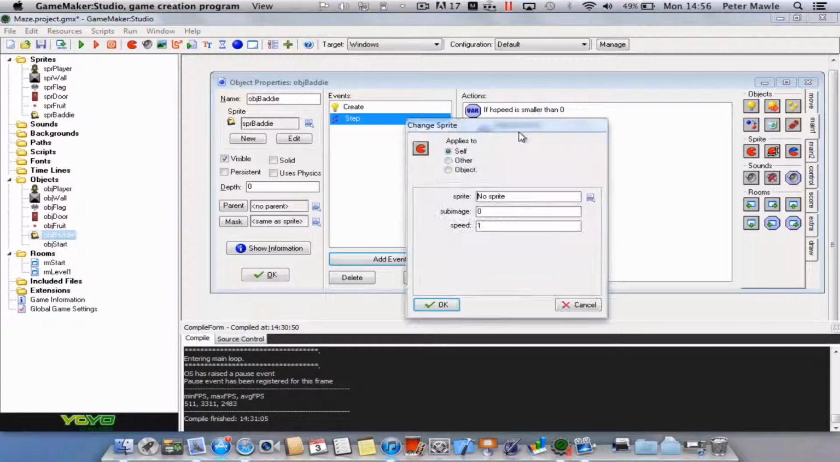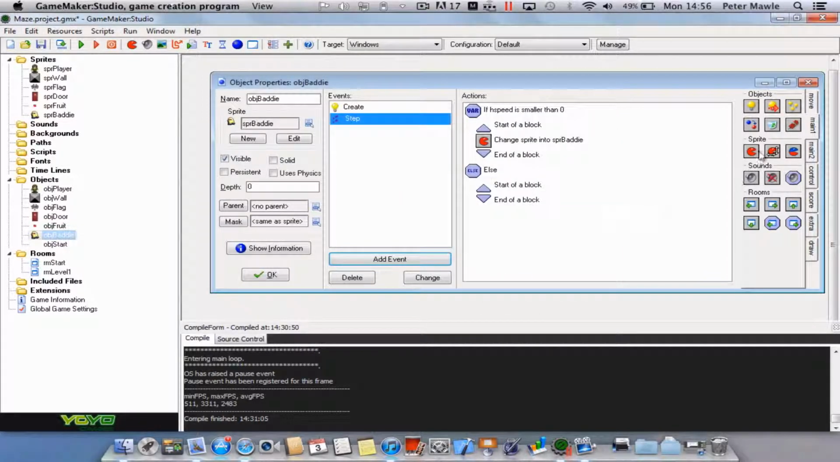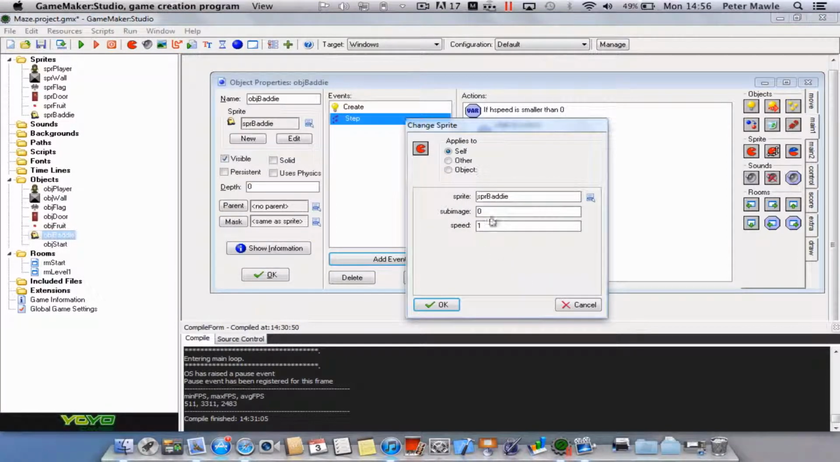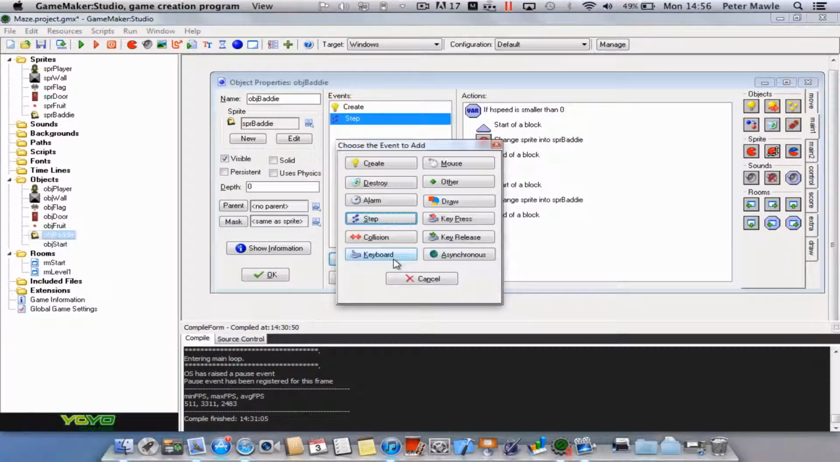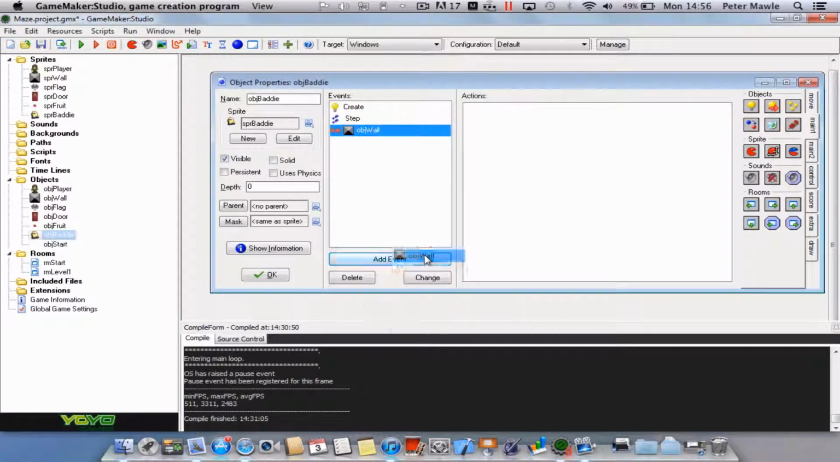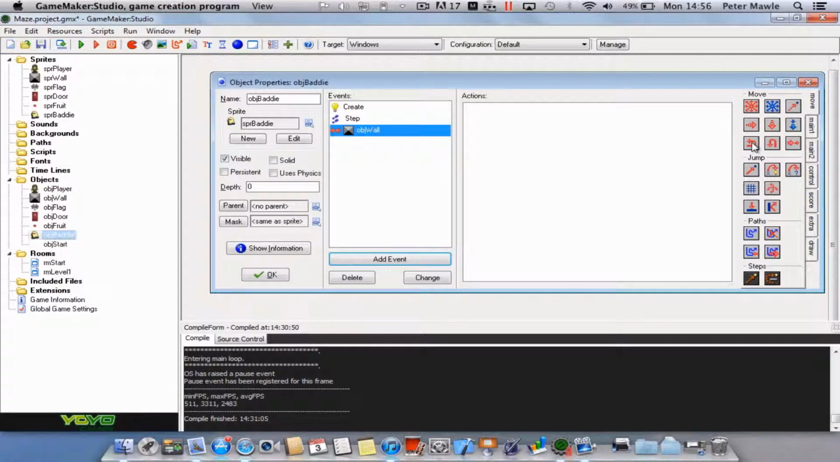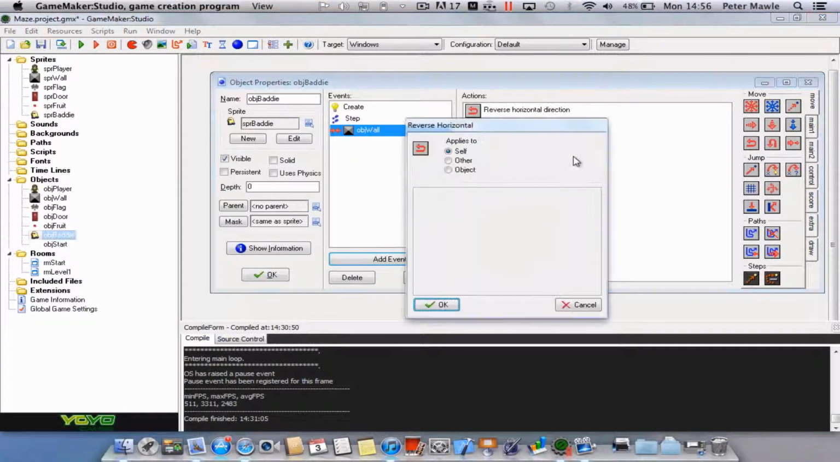What we need to do now is come up to main 1, choose the option change sprite and drag it between the first set of blocks. The sprite will be SPR baddie with a subimage of 0 and a speed of 0. We'll do the same again to the bottom block, SPR baddie, this time subimage 1, speed 0, and OK. Hopefully when we test that, it'll hit the wall, turn around and come back the other way. But before it does, we need to add an event, collision wall, and under the move tab, choose reverse horizontal.